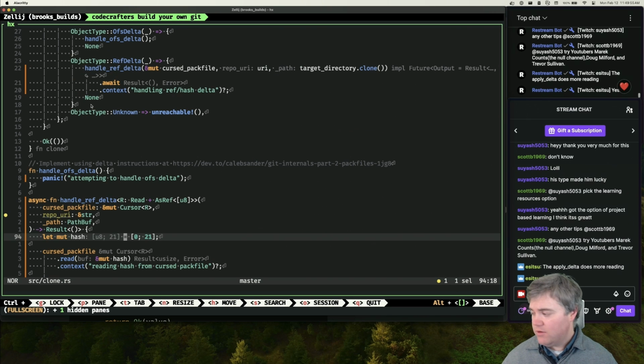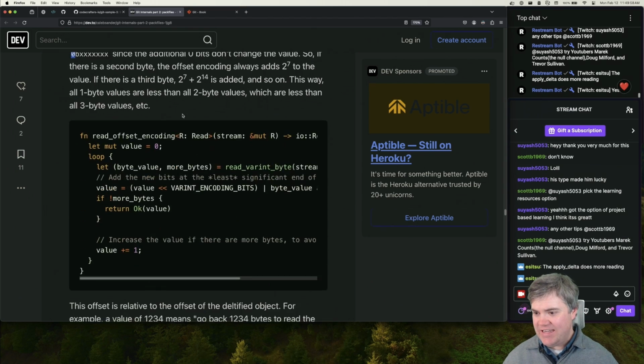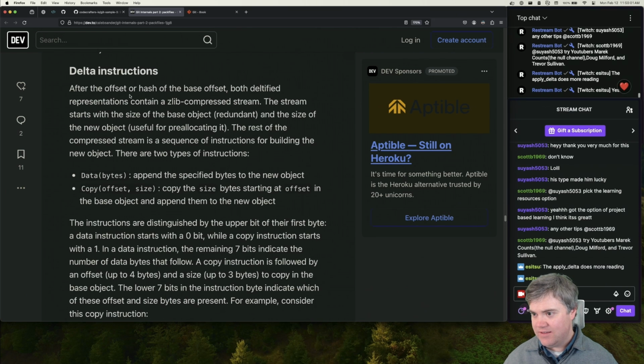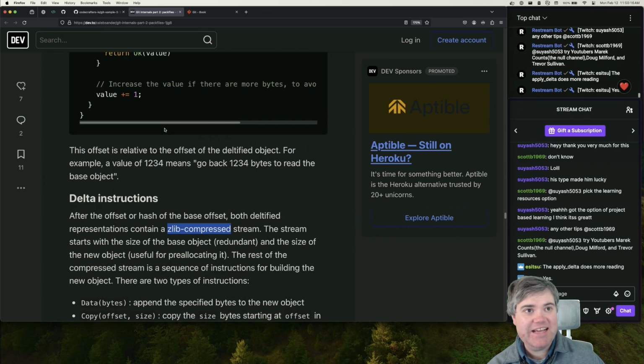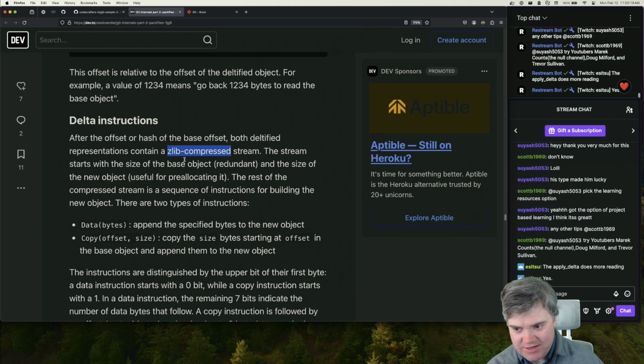Okay, so now we come back to here. I need to find the hash delta. Oh. After the offset or hash of the base offset, both deltified representations contain a zlib compressed stream. Literally the next thing, and I think we even watched this, read through this initially. This sounds familiar. The stream starts with the size of the base object, redundant, and the size of the new object. The rest of the compressed stream is a sequence of instructions for building the new object. There are 2 types of instructions.